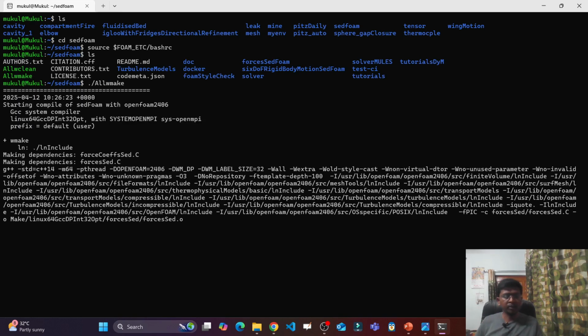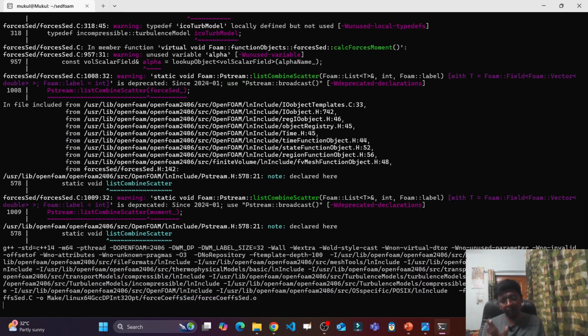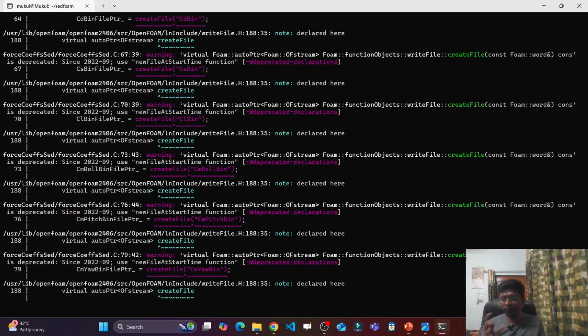So what does this Allwmake do? It installs each and every required thing to run this solver. It is a direct command. You can just give it and it will install everything related to the solver. You don't have to type the commands for each and every step. Only type Allwmake, and it will run that. From now it will take around 15 to 20 minutes to install.